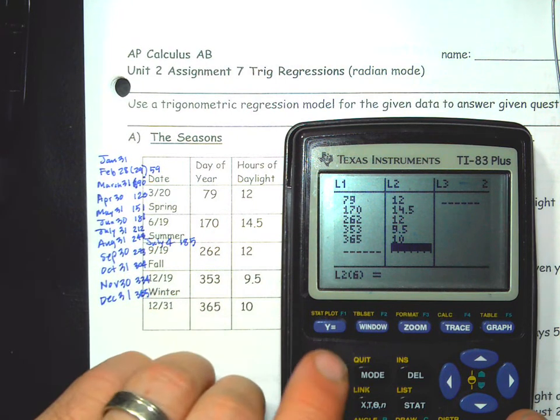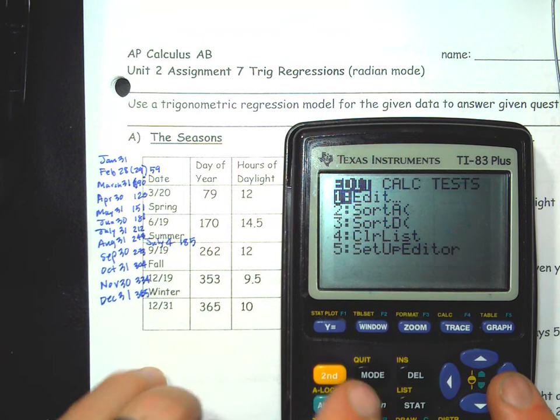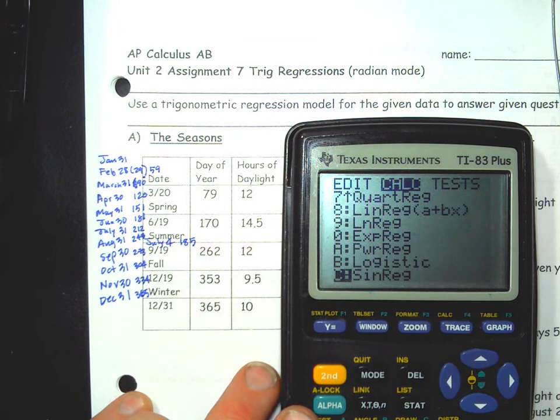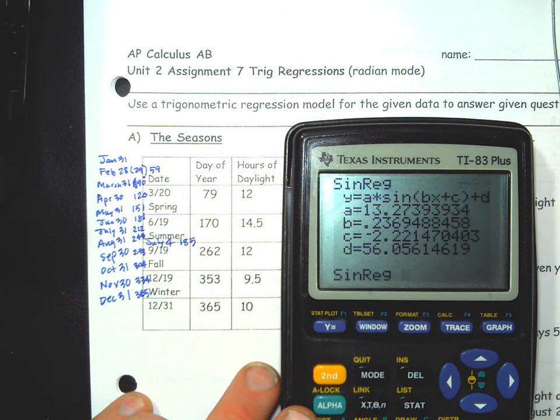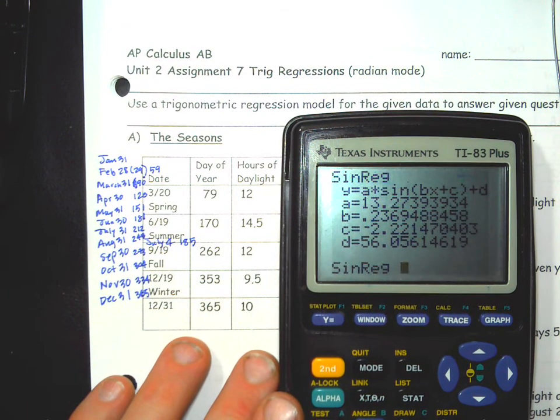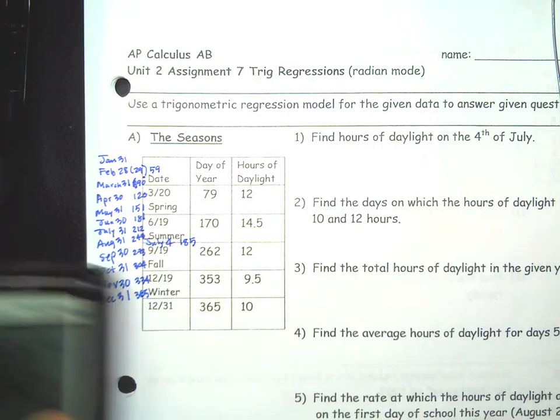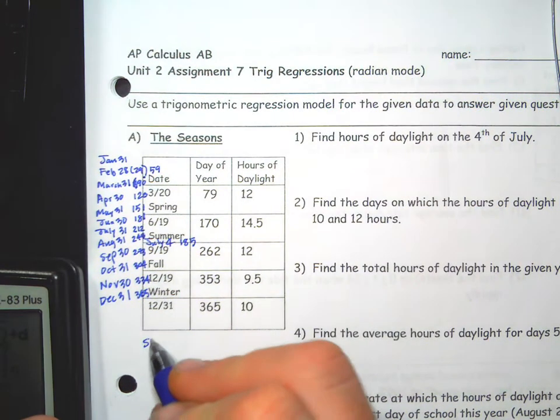Okay, so then we're going to go to stat. We're going to go to calc, go up from the top to get to the bottom list, sin reg. If they're in list 1, list 2, you can just hit enter. And then it's going to calculate. Now, I want you to write this down, all of it.